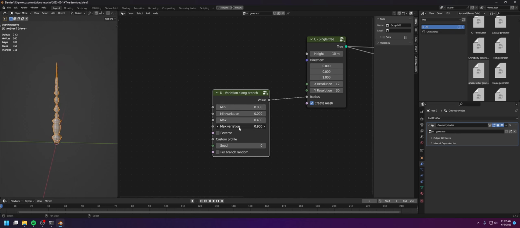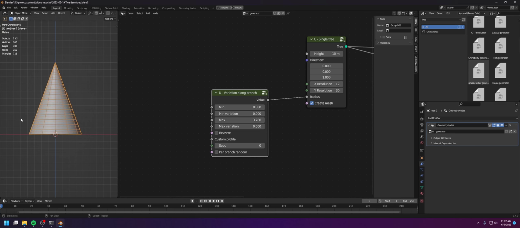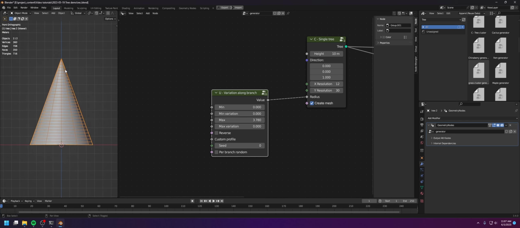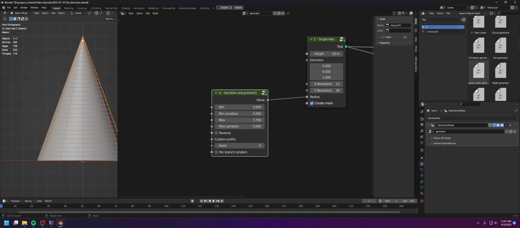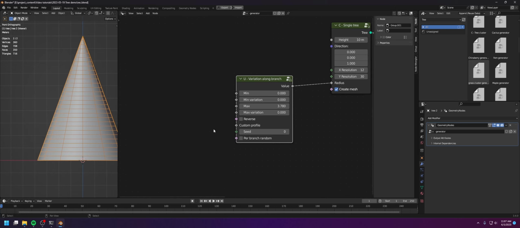We also have this variation, which is pretty much the randomness. So set this to 0 for now. And let me increase this to something very big to show you what's going on. Here you can see that we have a linear transition from the max radius to the minimum radius.